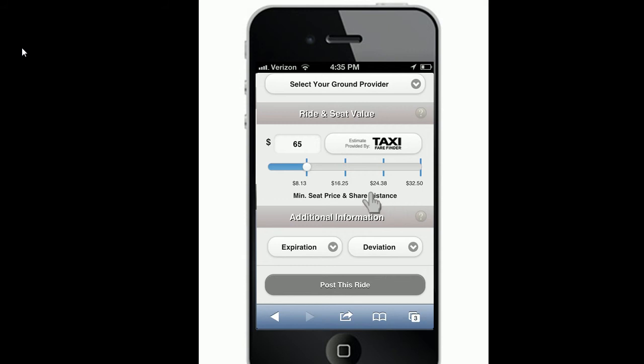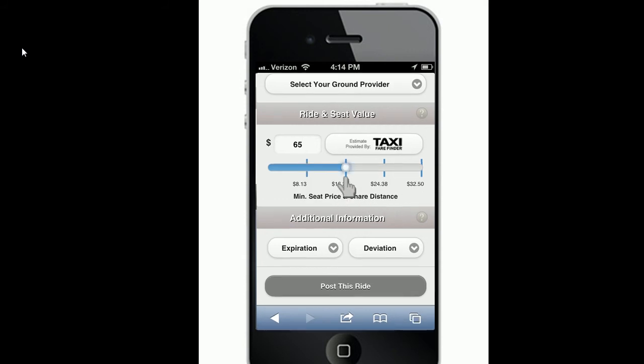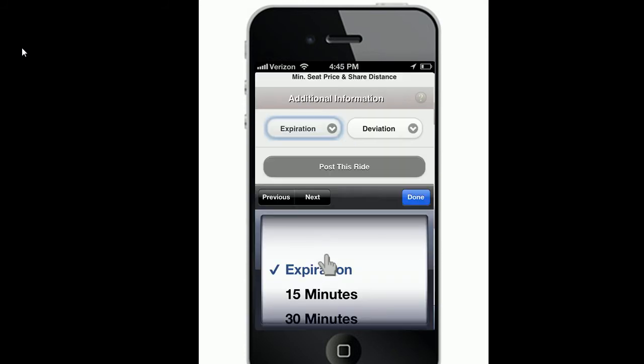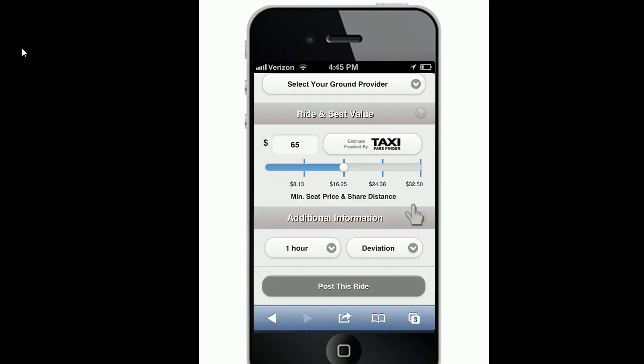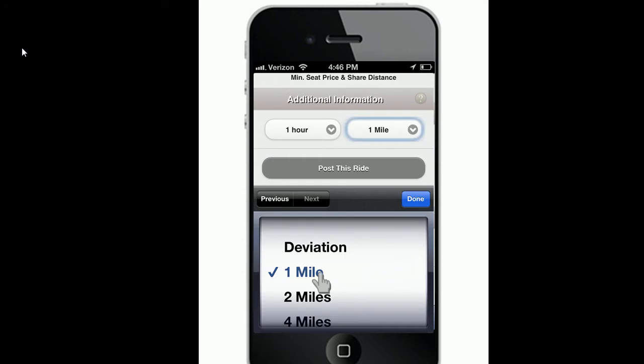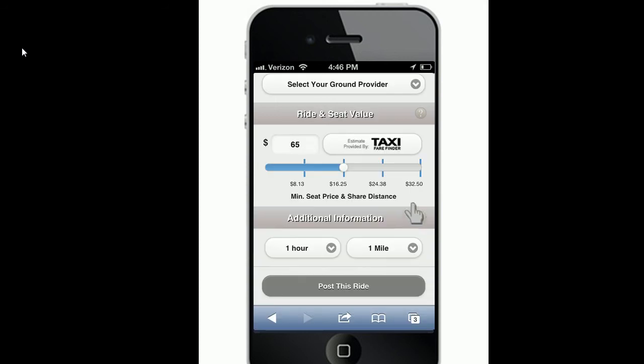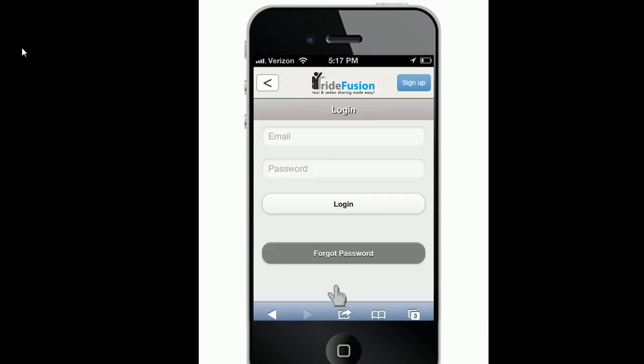Once they're done, they're going to go ahead and determine their minimum seat price that they're willing to sell, which will determine the minimum distance a traveler must share in order to purchase this ride. Then they're going to set the expiration time for this posting prior to the ride, and the deviation that they're willing to travel in order to execute this share. So in this case, they're willing to go a mile out of their way to pick up a traveler. Then they go ahead and they post this ride.